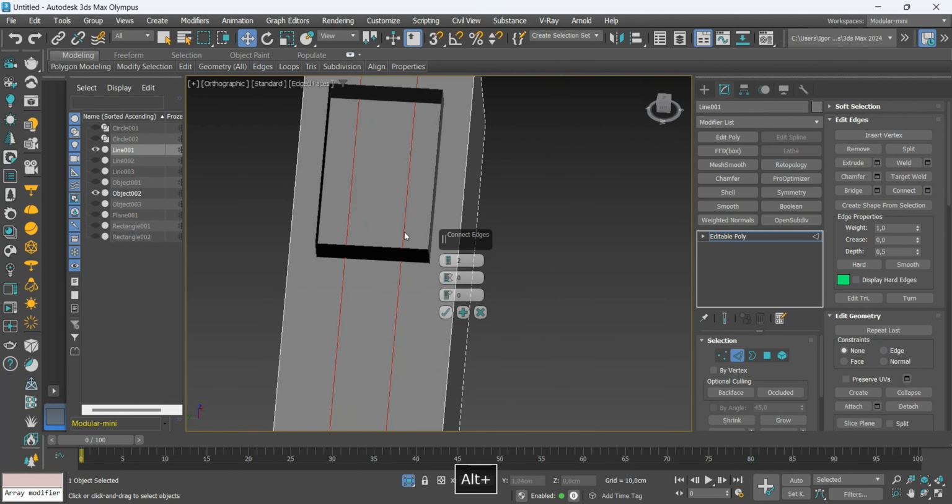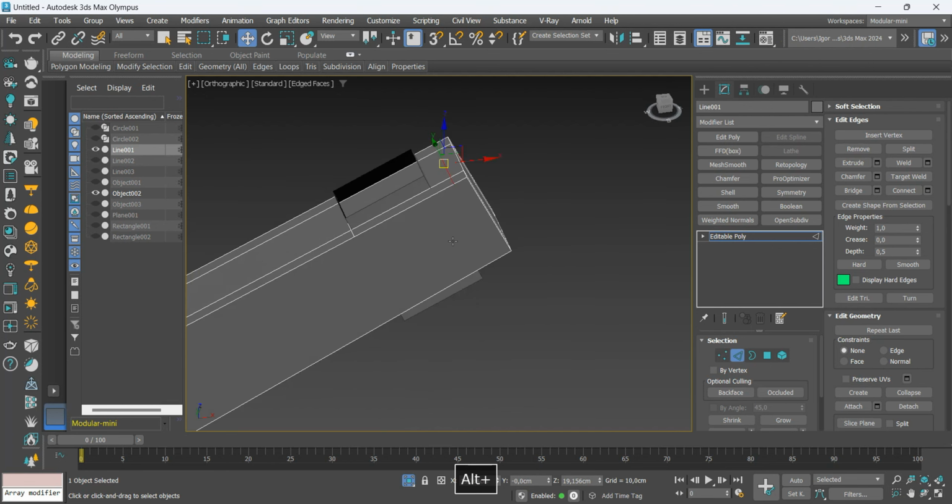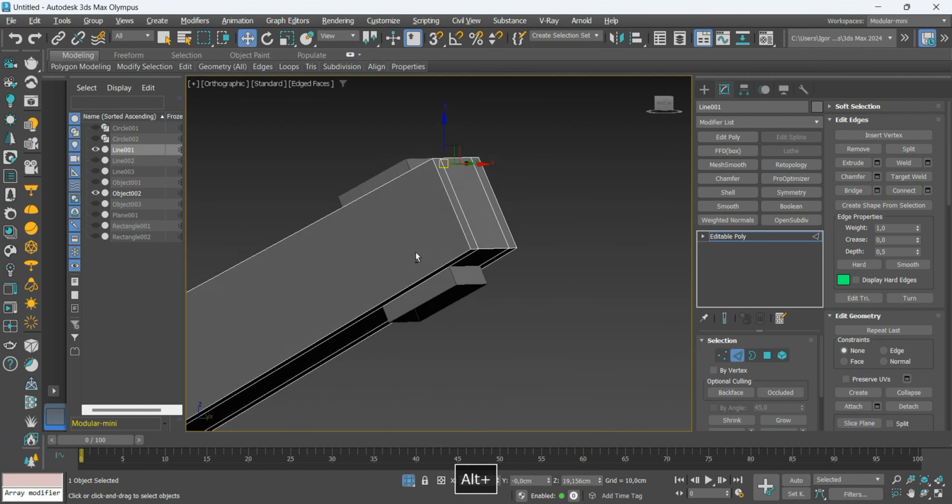We'll select an edge, and with connect edges, we add two loops in the center. With Alt 1, we insert another loop at the bottom and another at the top. We do the same on the bottom of the model.